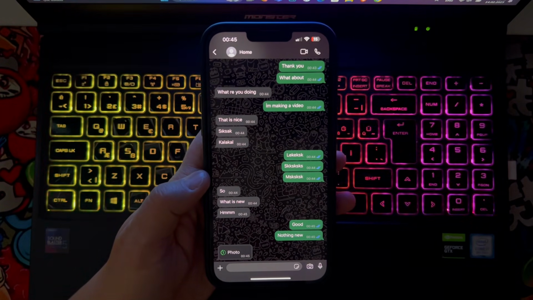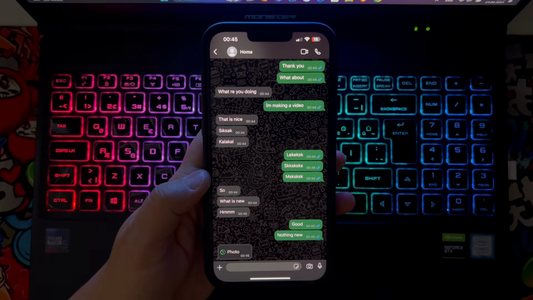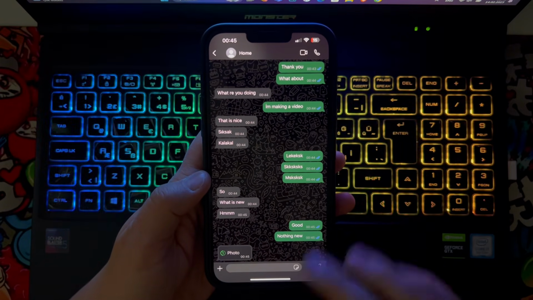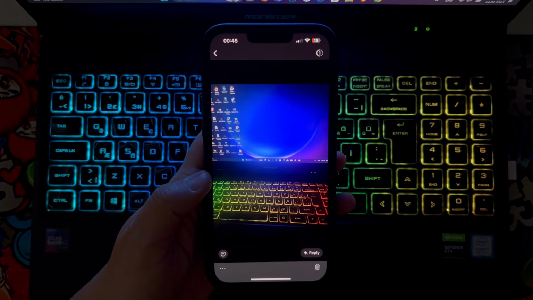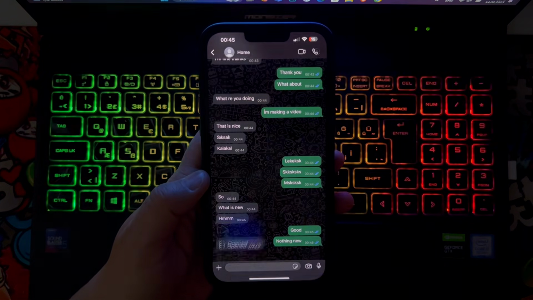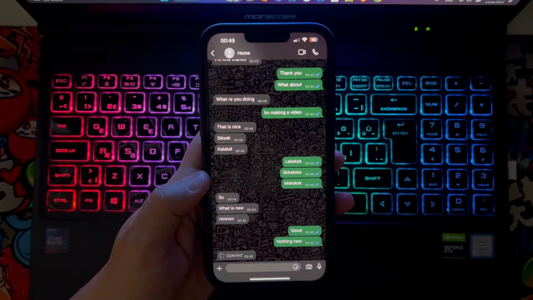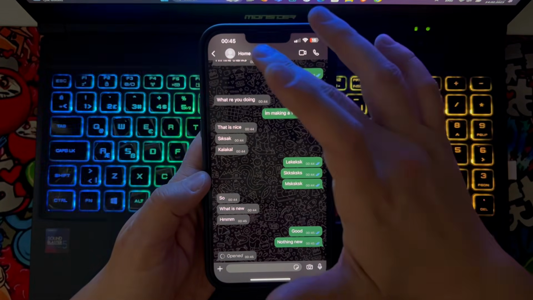Today in this video I just want to show you how to view this kind of photos if you receive it in your WhatsApp for the second time. For example, this photo you can view just one time, but if you want to view this again, you cannot. But I want to show you now the trick about how we can view that.